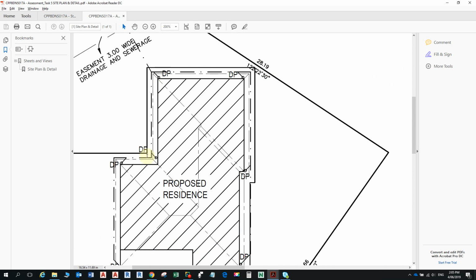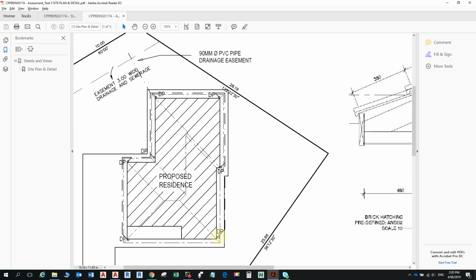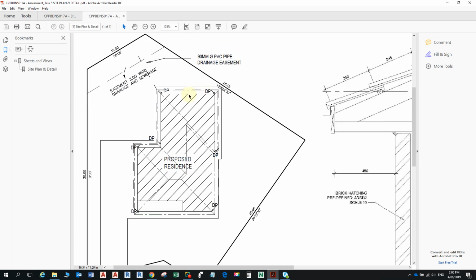What I am doing here is basically showing you where the downpipes go under the ground and where the water gets directed into this easement, which is the drainage and sewage easement. So the sewage will also go in there, but at this point I'm only showing the drainage, and that's a note to be put on there, with the arrows on them.